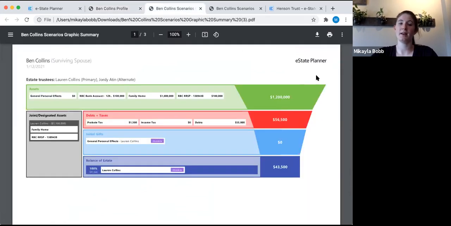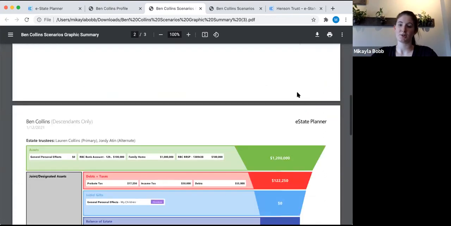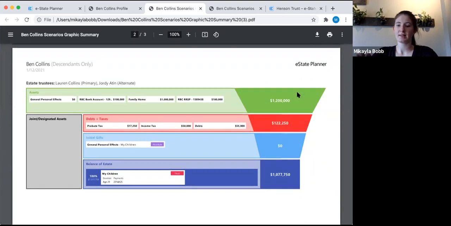Then the second one is the graphic scenario summary. And if you're using values on assets, this can be really nice because it gives you a sort of a visual representation of the will for each of the scenarios that you filled out. So it's got all the assets at the top and the values there, and then taking into account debts and taxes, initial gifts, and then what you're left with. So it's a nice little funnel.